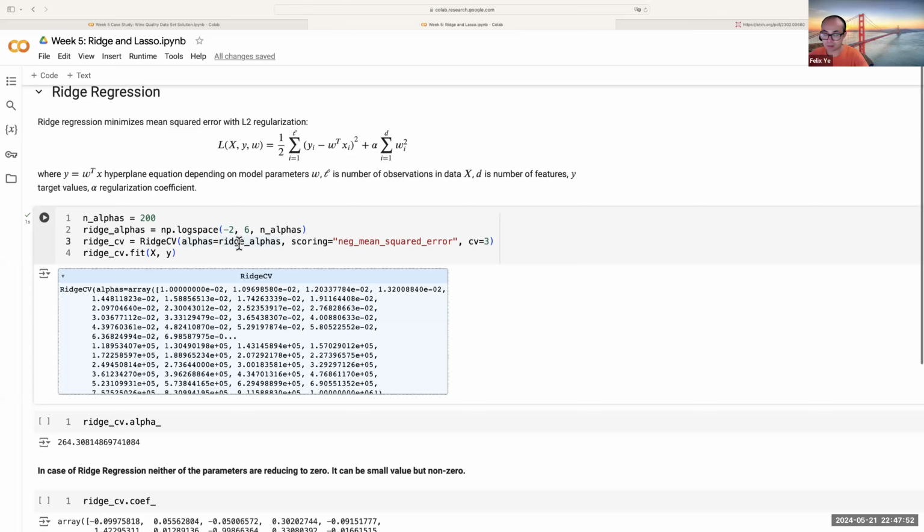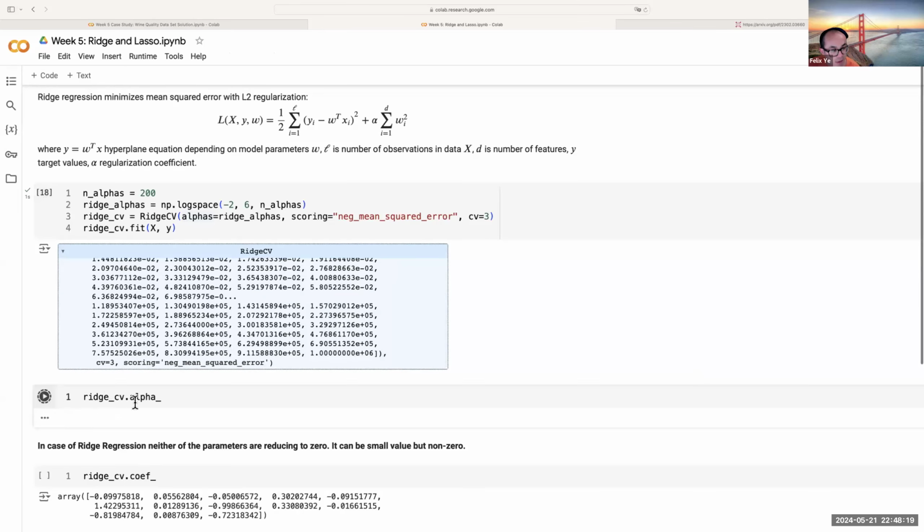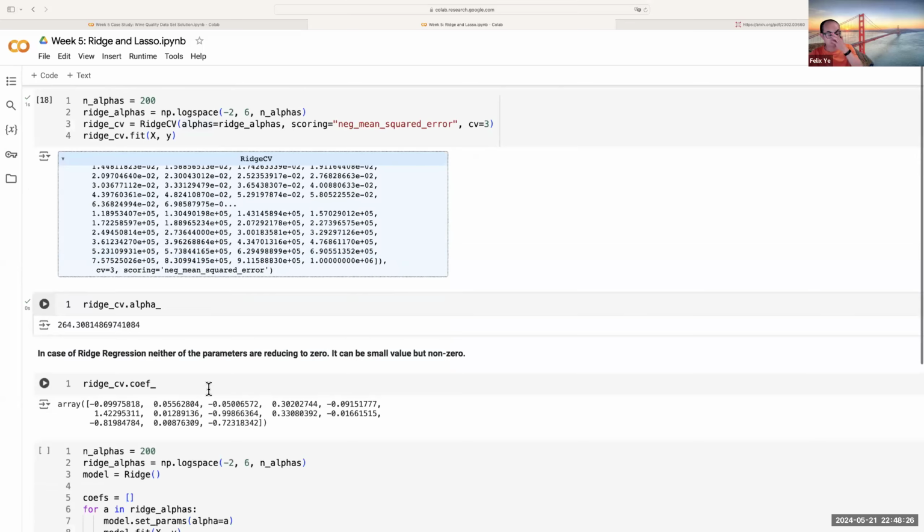So the best way is the log space here, and everything else is the same. We use RidgeCV to do the cross validation to find the best parameter of alpha for this type of problem. The scoring here is again negative mean squared error, and we pass the ridge alphas right here. Okay, so if we do this, we find the best alpha that we can get is 264.